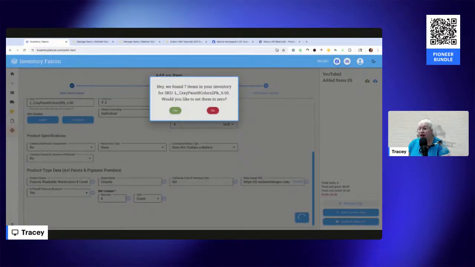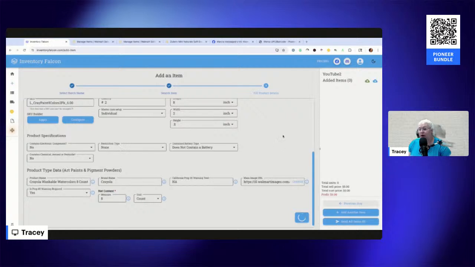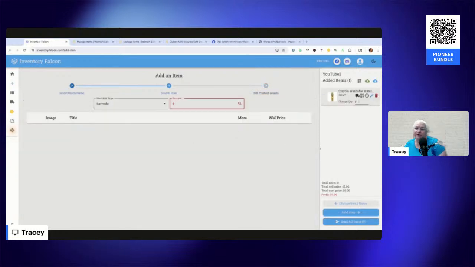I can make a selection here. I can say, no, I want to keep those seller fulfilled. I bought different ones that I'm sending in. Or I could say, oh, yeah, I need to zero those out and we need to send those in. So I'm going to say no because I want mine to be seller fulfilled. But normally you would say yes and zero those out. So it's nice to have kind of that reminder so that you aren't double listing things.